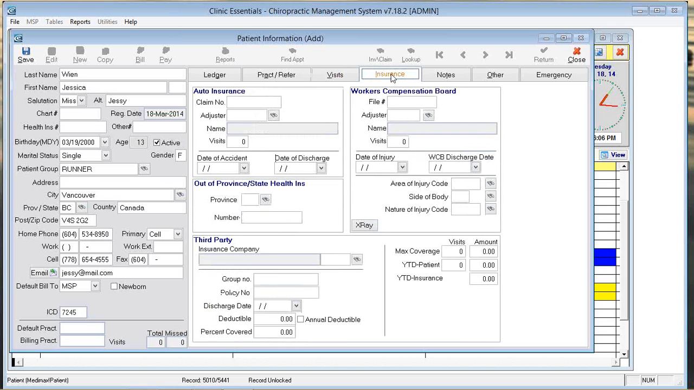The Insurance tab would only be used if the patient is being treated in regards to an accident. So if it was an auto accident, the left side would be filled out with the claim number and the adjuster. If it's work, then the workers' compensation side would be filled in on the right side.